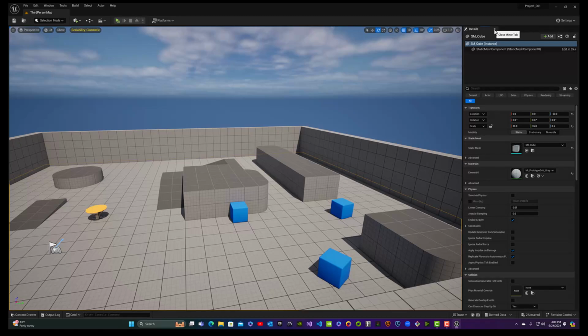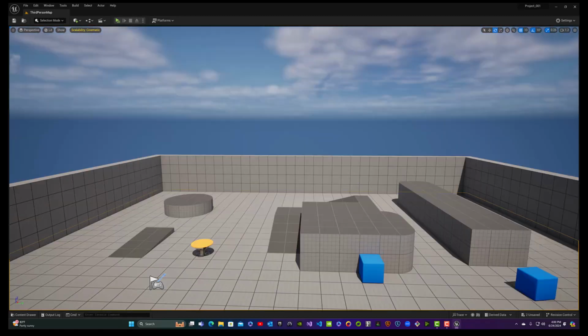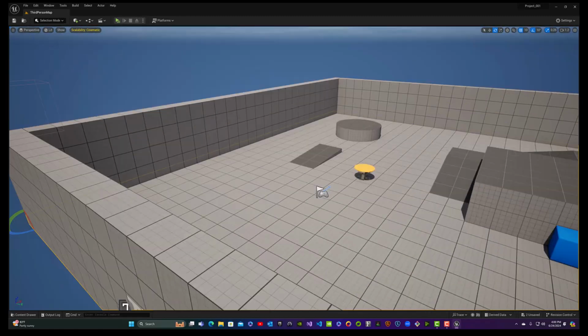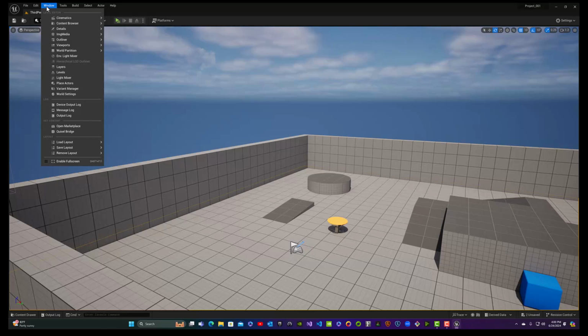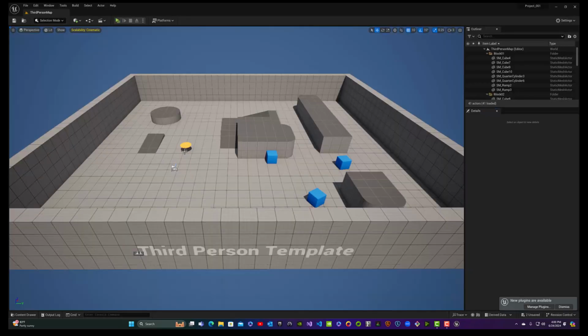And I want to point out that if you ever goof up by accidentally closing certain panels or windows that you know you need and you can't find them, you don't know what you did, you can always go to the Window menu, hover over Load Layout, and we've got our default editor layout. So we can click that. We get most of everything back. Notice that the Place Actors panel is missing and the content browser is also missing.